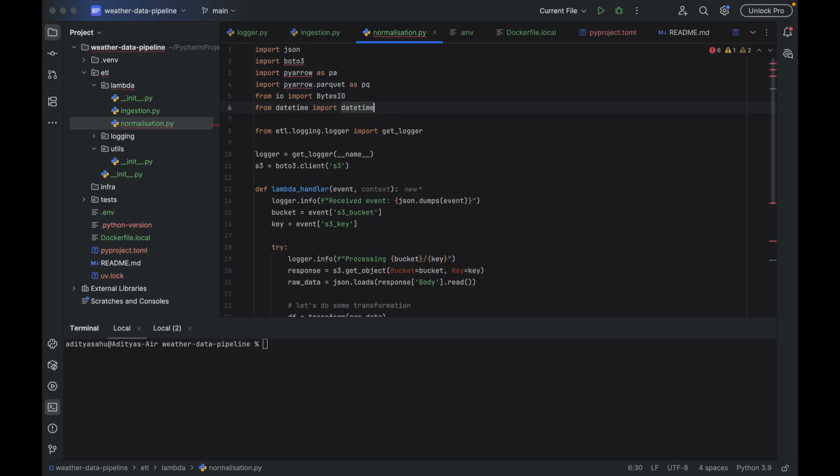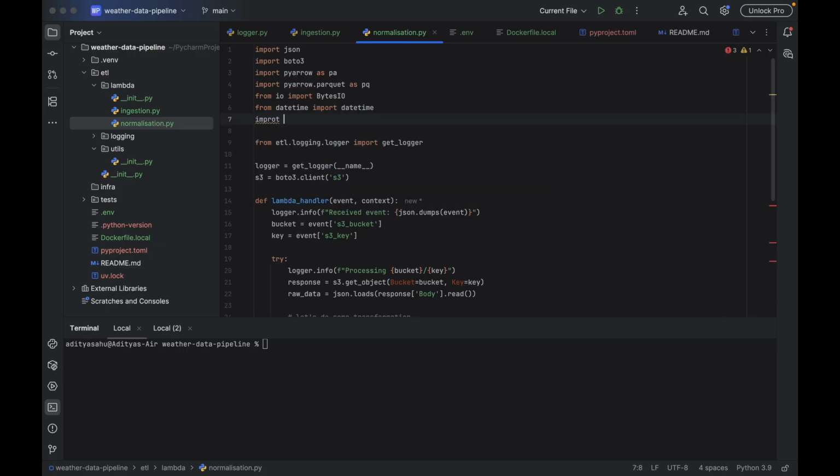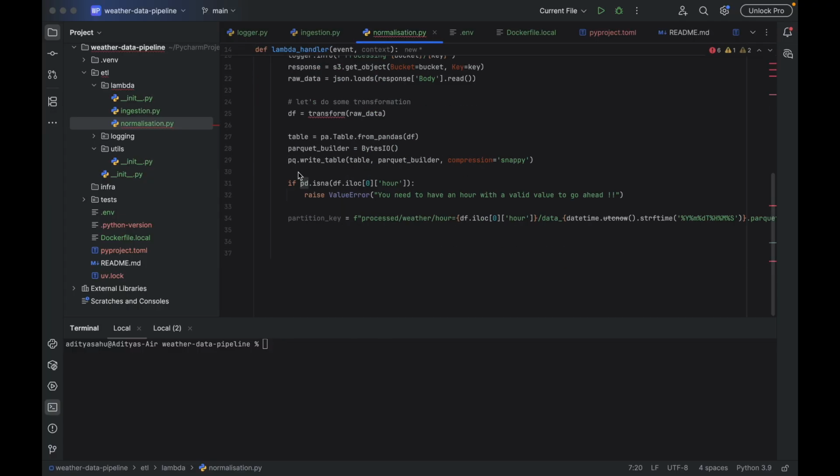Now, okay, we also need to import pandas, of course. Import pandas as pd, because it was giving error in this place. Now we have a partition key.